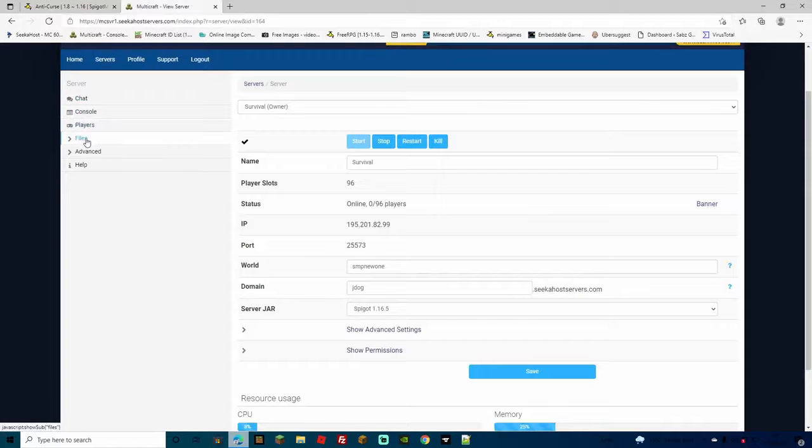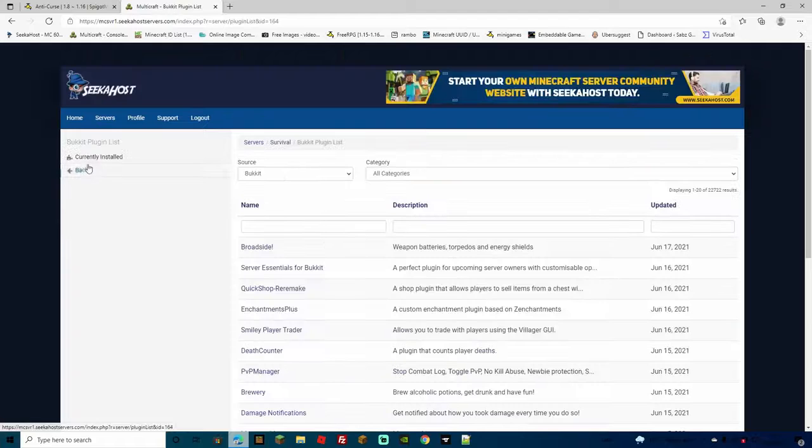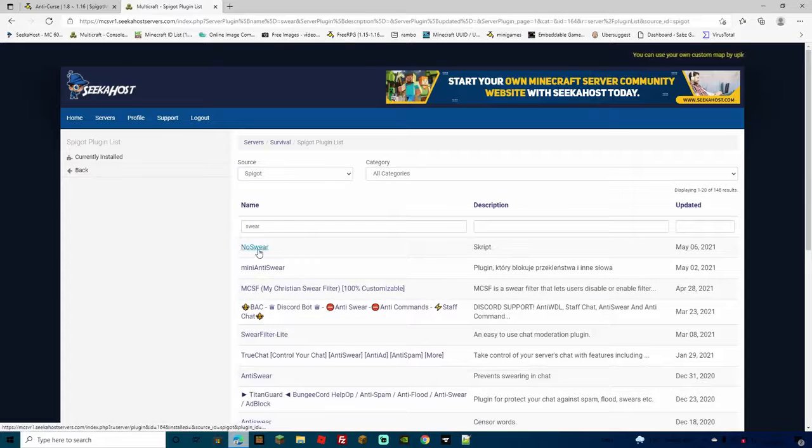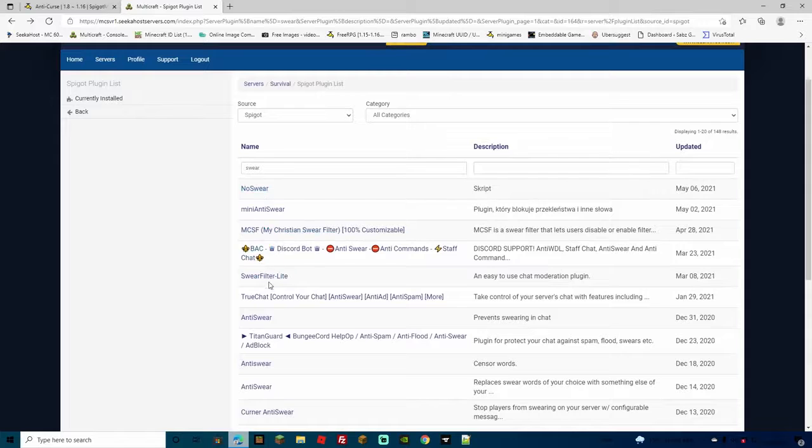Alternatively, we do have a very easy way of doing that on the actual server itself, or the Multicraft panel, sorry. And you can just come over to Files, come down to Plugin List, select the version that you're using, so it might be Bucket or Spigot. Let's just go for Spigot right here. I've just typed in swear, and you can find a plugin right here called No Swear. As you can see, we have many different plugins right here that you can just download, and you don't actually have to download these ones to your PC. This will just get downloaded to your server. If you do need to delete it, you can easily delete it.